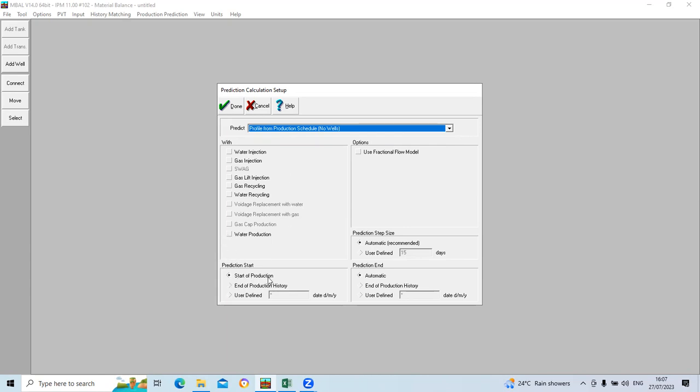How do you want to do your prediction? Is it at the start of production or at the end of production? We want it to start from the end of production onwards, so that from where we stopped our production, we can predict what will happen in the future. Where do you want it to end? Do you have a particular date that you want it to end, or you just want it to be automatic? We are going to leave it as automatic.